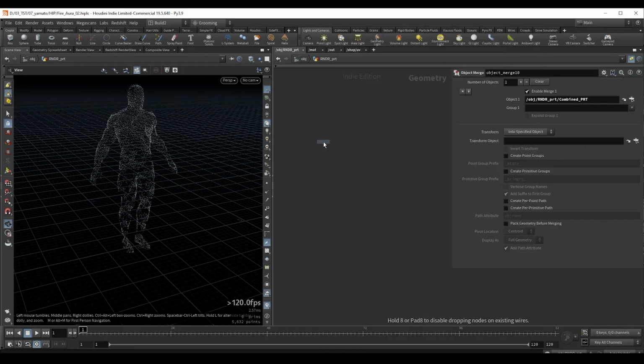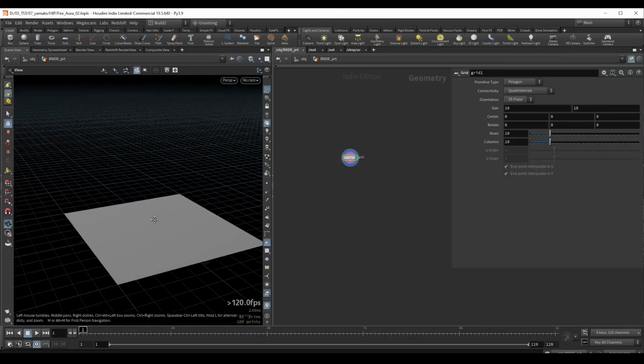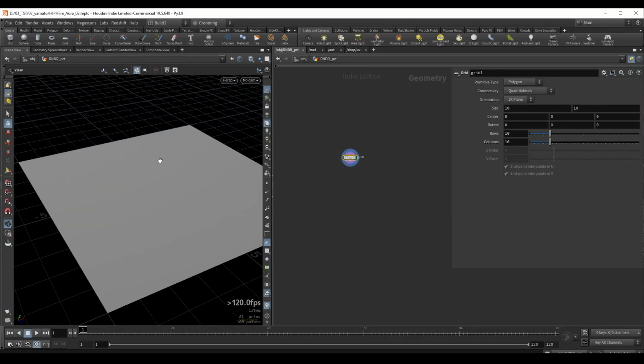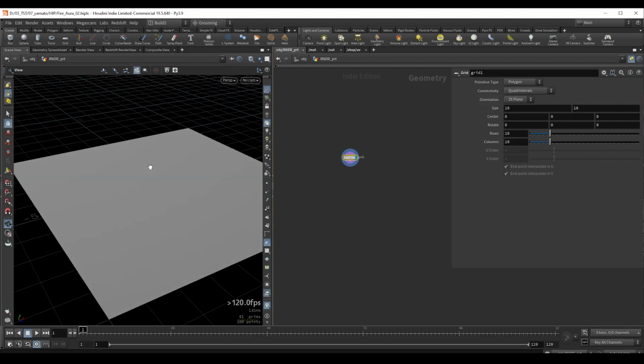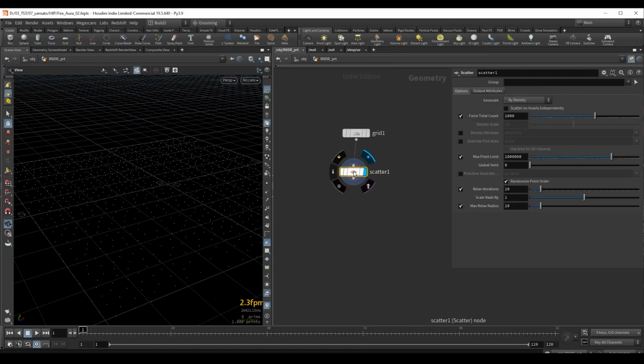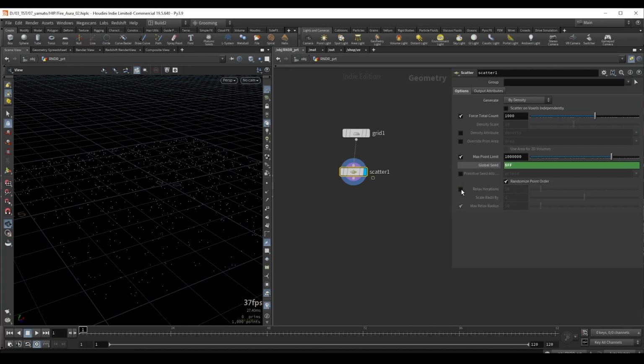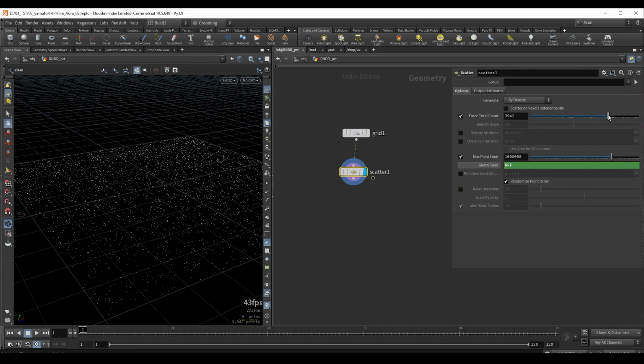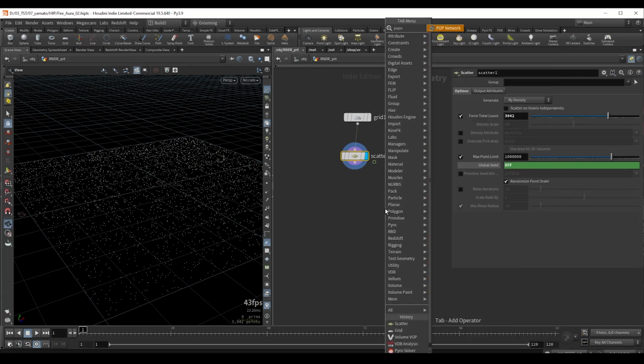So let me just drop down a grid, and what I'm going to do in this lesson will not be directly connected to the project itself. I just want to demonstrate this technique, so you don't have to follow along. Let's go ahead and drop a scatter. I will randomize the global seed for frames, so I will set the global seed to be $FF, and relax iterations turned off. Let's increase the count, and then I can drop this inside a popnet.